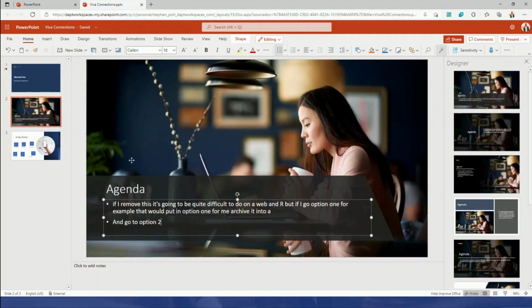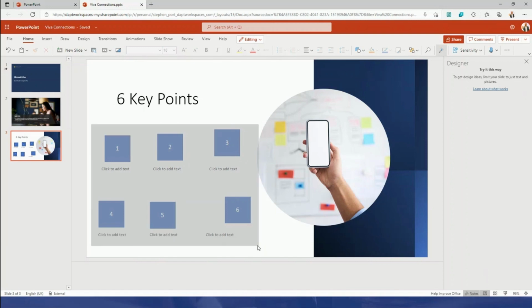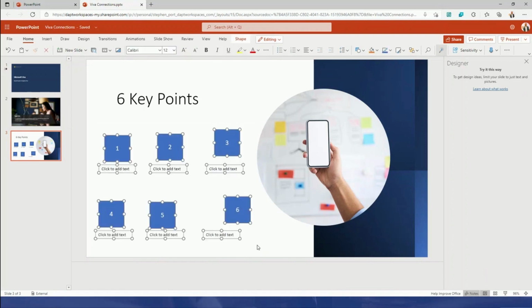Okay, so I've got my agenda in there now. Again, if I just move on to my next slide, the next slide I have has a bit more information in there, about 6 key points on Microsoft Viva. At the moment, I've thrown some shapes in and I've got some text in there, but it's a little bit unorganized.